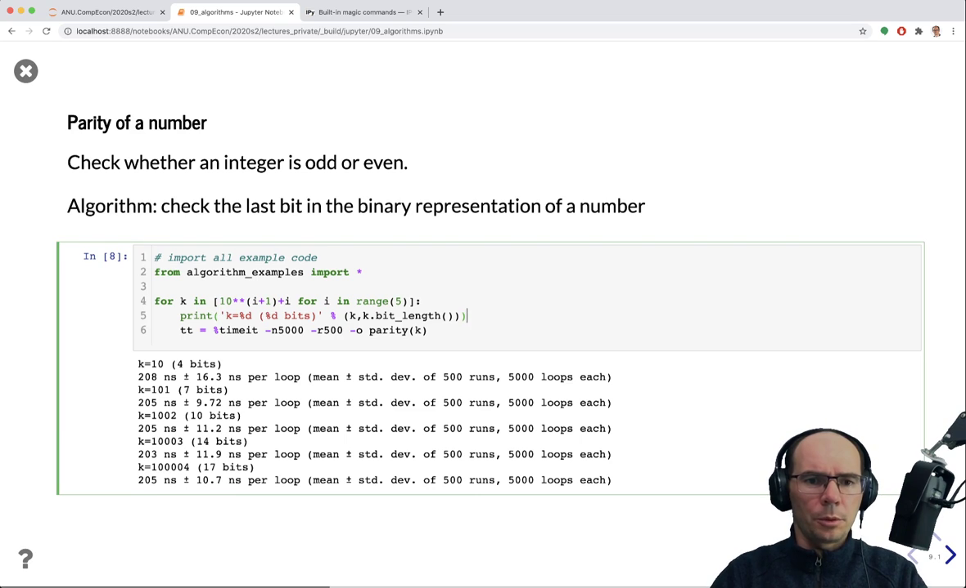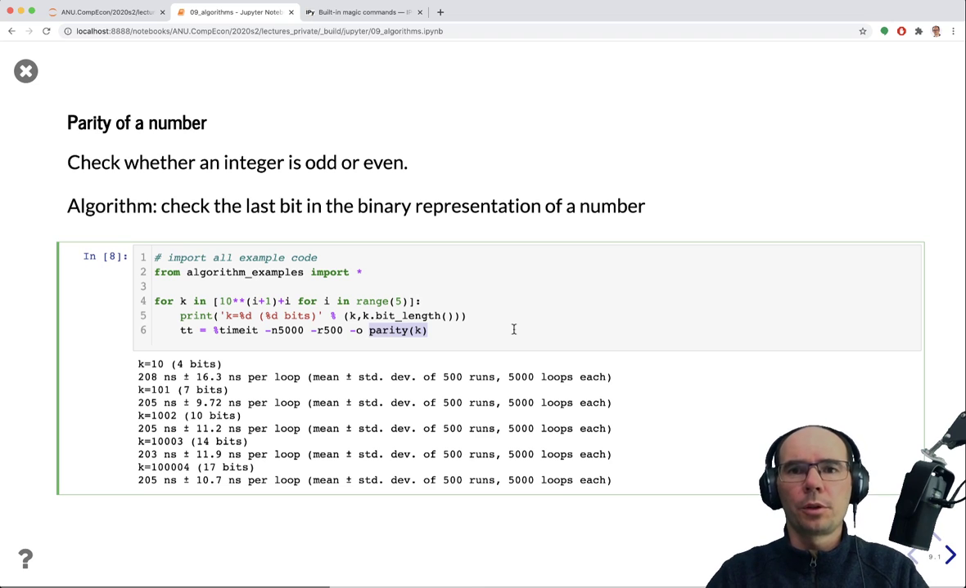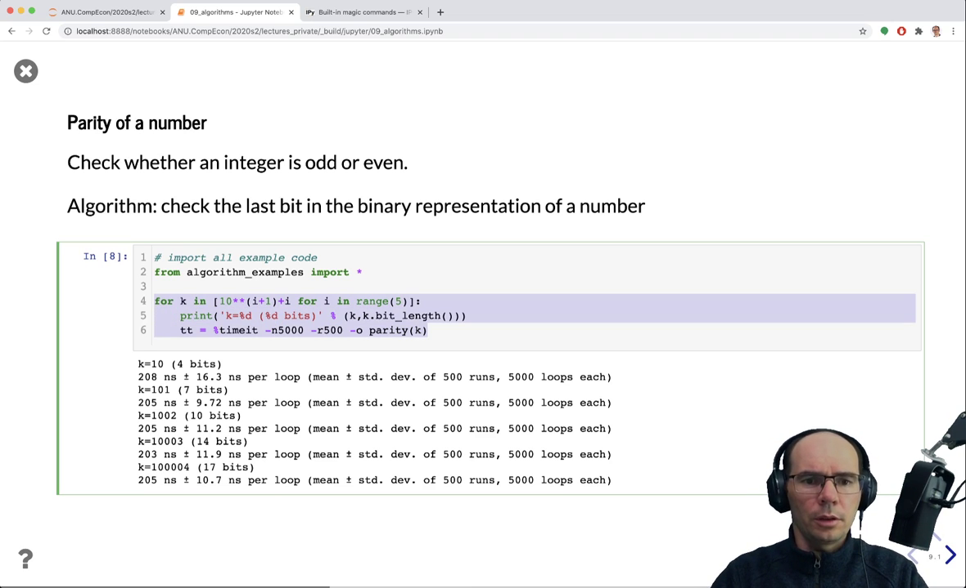So let's look at what we're doing here. From that code, we're going to be just using the function called parity. Parity returns true or false depending on whether the number is divisible by 2 or not. In order to check how long it takes for these functions to work, I'm using the same timeit command, or magic command, to return this time.